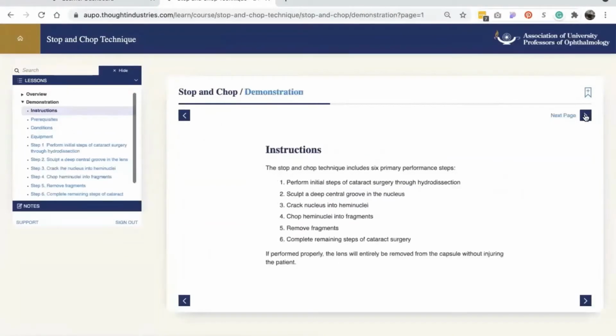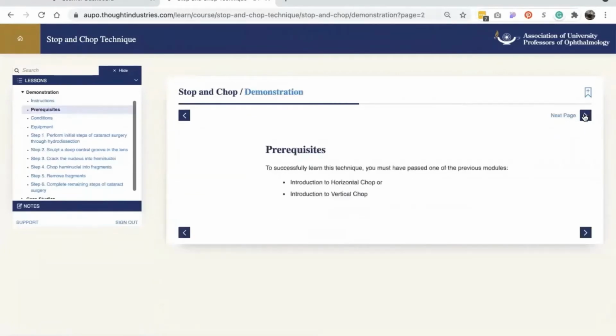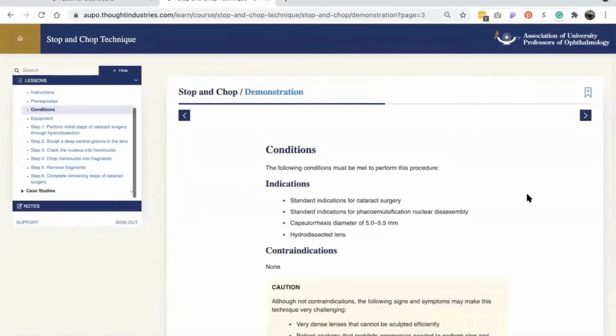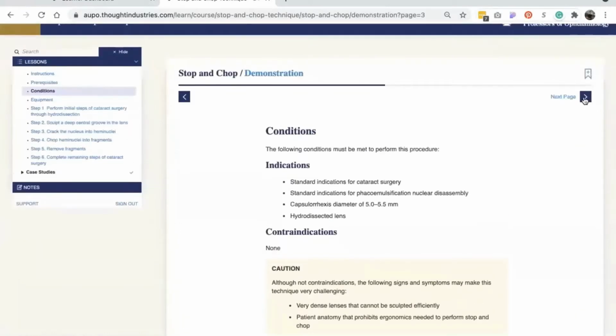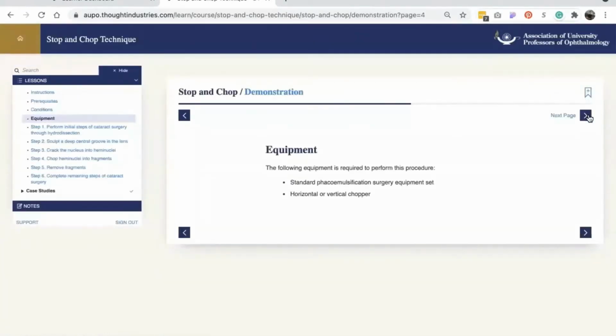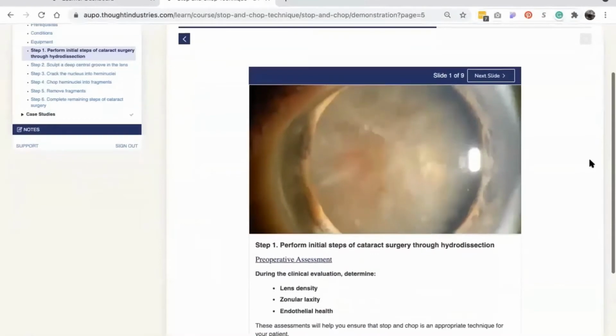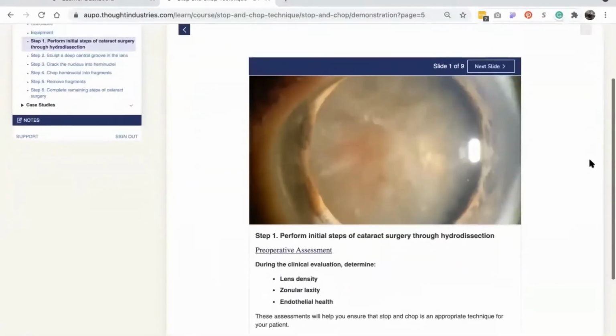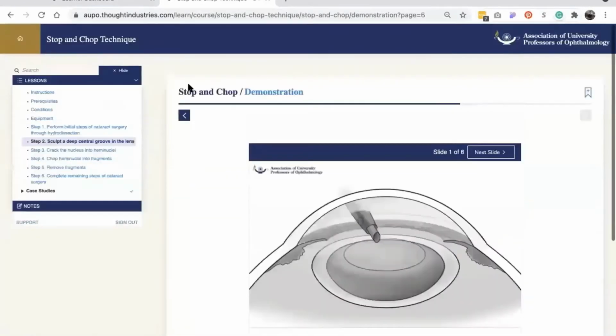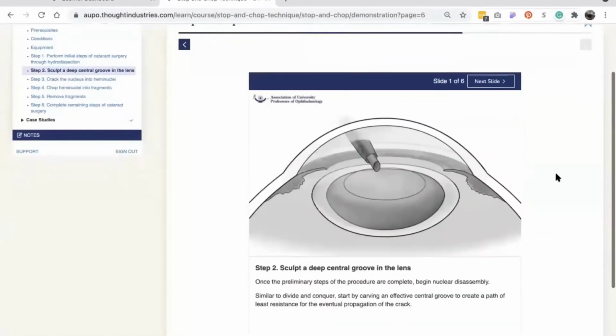The next section would then be the demonstration, where we go into the general steps of the procedure, any prerequisites, indications, contraindications, warnings, equipment that's required, and then we actually get into slideshows at each major step of the procedure. This probably looks best when we actually are on the next step. So this is when we are looking at sculpting the groove.